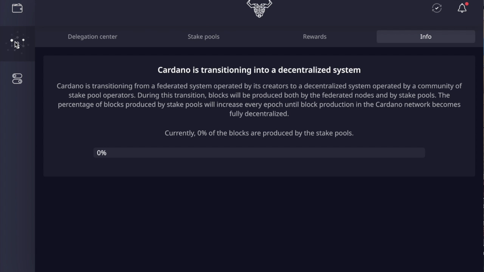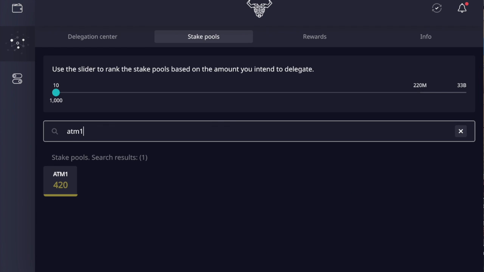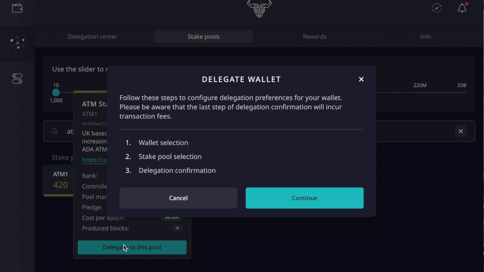So this is where you navigate on the left-hand side, the middle button, then click Stake Pools. We want to stake with ATM Stake Pools, which is ATM1. So we type that in the search bar and there you go. From here, click on the icon and then it's delegate to this pool and it will just want you to confirm. Then you click continue, job done. And there you have it.